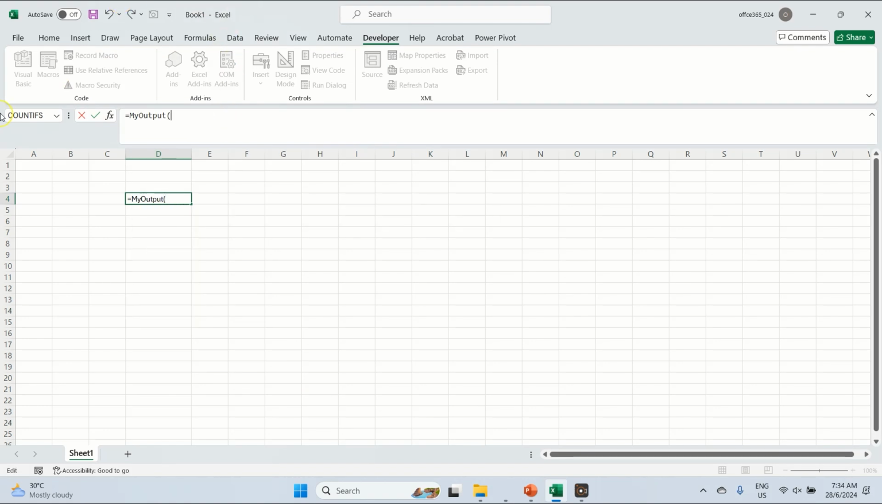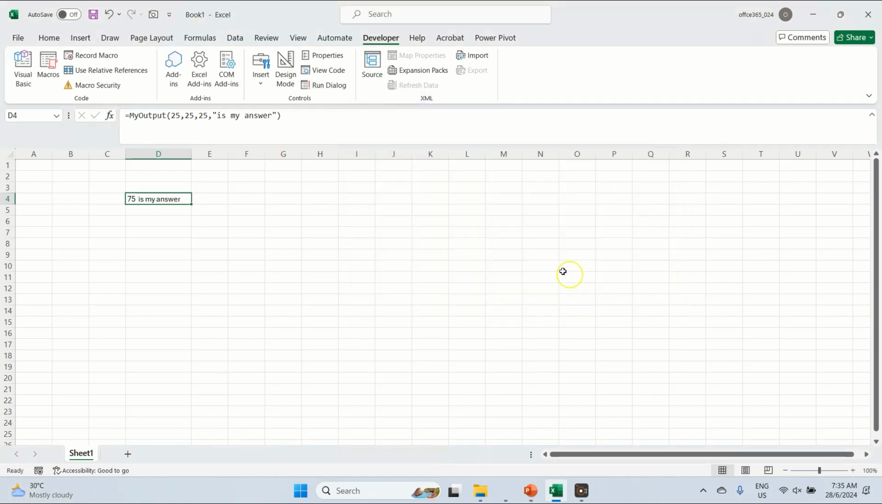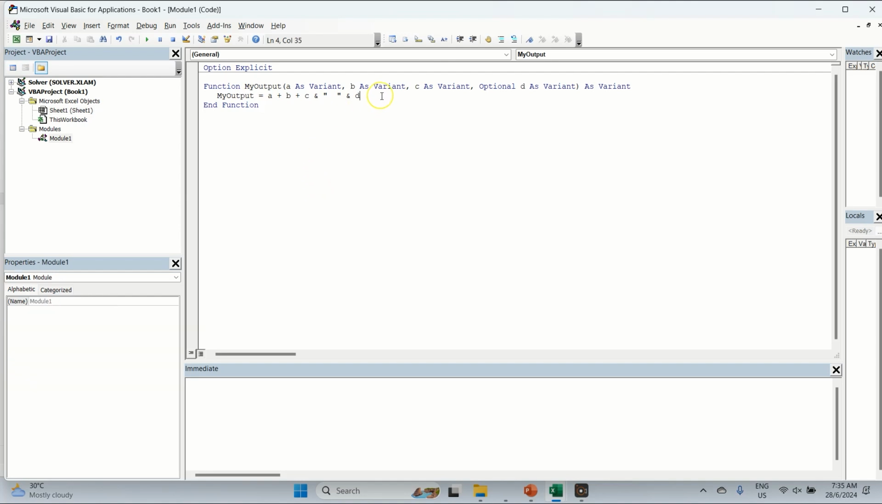Now I open the bracket, and if I go inside this function argument, I have this dialog box. You can see all the ones in bold, A, B, C, are the mandatory fields. So I'm just going to say 25, 25, 25, and that is my answer, because we are combining it with the D. D was an optional argument. And sure enough, I have the answer: 75 is my answer. So this is the basic premise of a function.